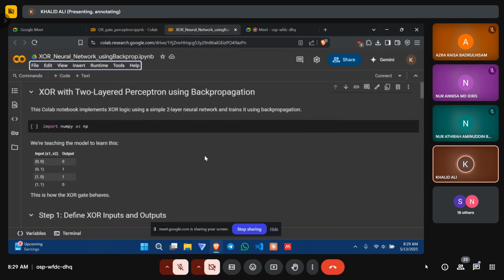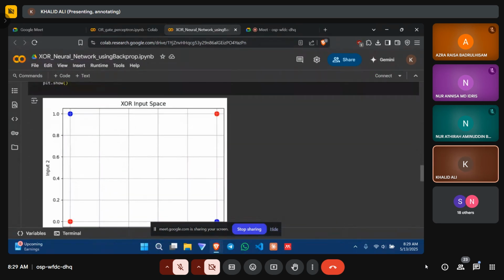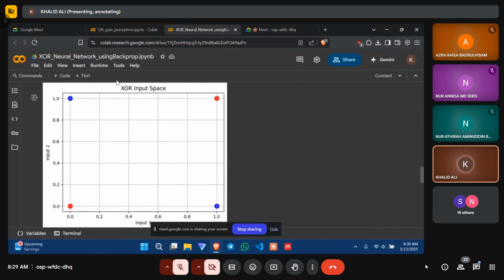Now for XOR logic. For XOR, I have already implemented it: 0 is here, 1 is here, 0 is here, and 1 is here. For 0 0, it should be 0. For 0 1, it should be 1. For 1 0, it should be 1. And for 1 1, it should be 0. So here, as you can see, we are visualizing the XOR logic.